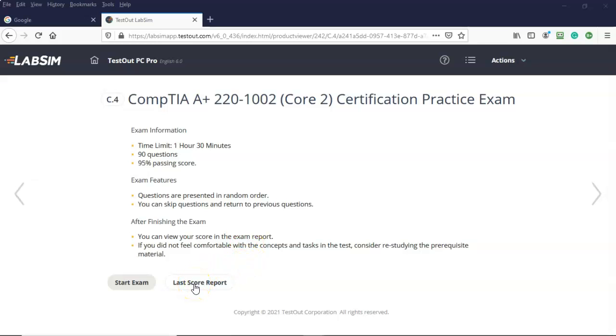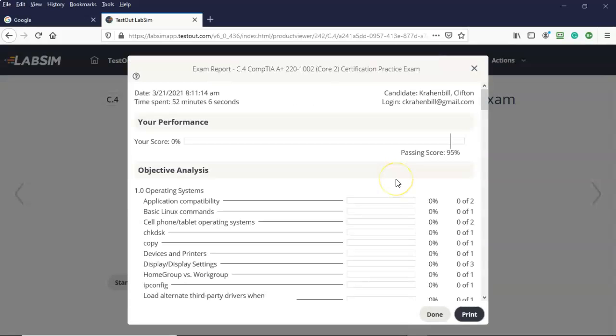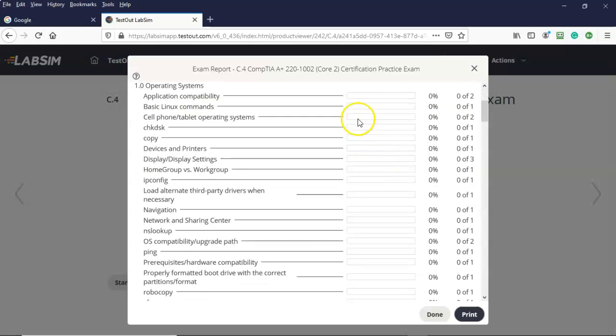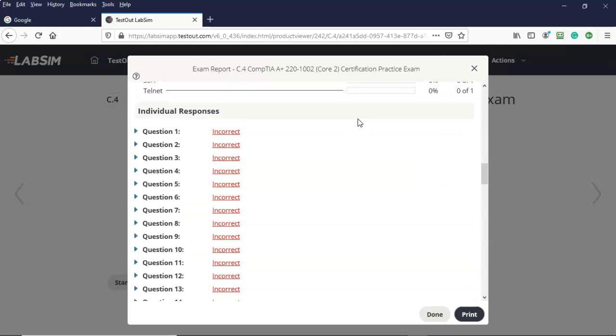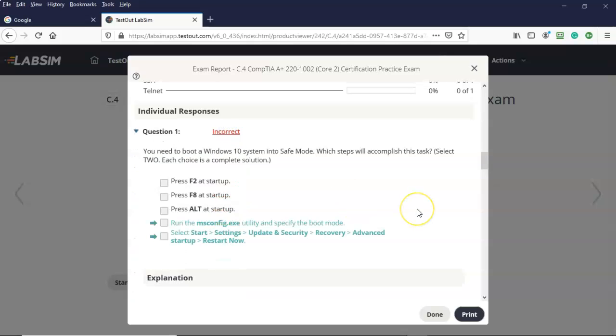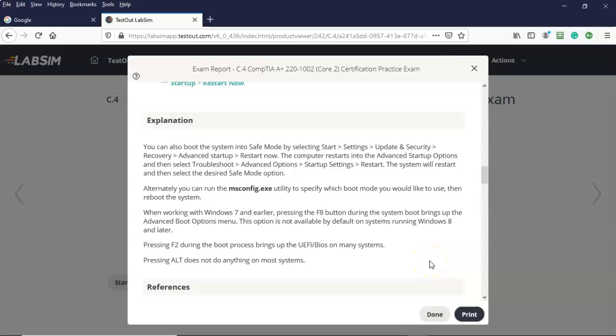Well, I'm going to launch my score report. So I go into the score report, and there it is. But what most people don't do is they don't scroll down. And if you keep scrolling, and you keep on scrolling, oh, what's this? The individual responses. And there's all the questions that are on that particular exam. So now, if I click on the questions, I'm not only given the right answer, I'm given the explanation of why that answer is correct.